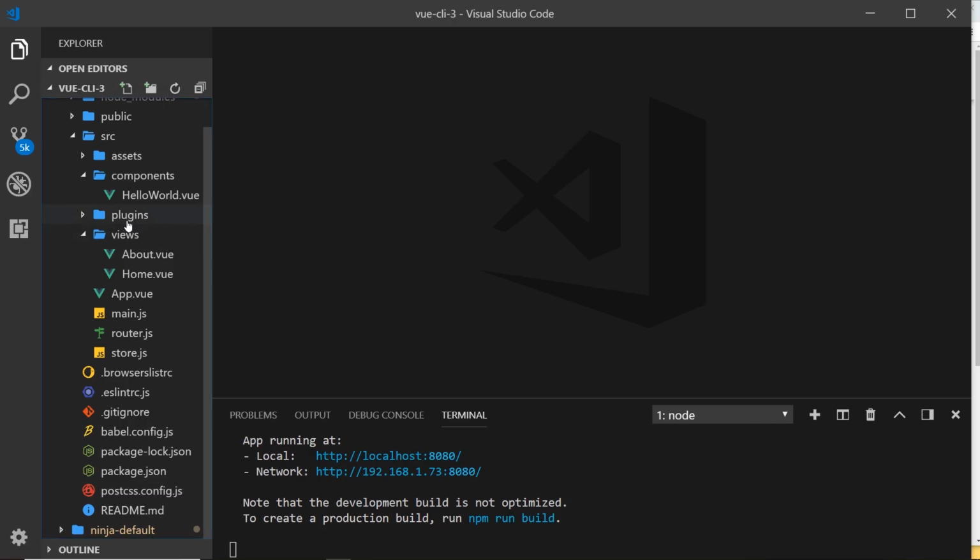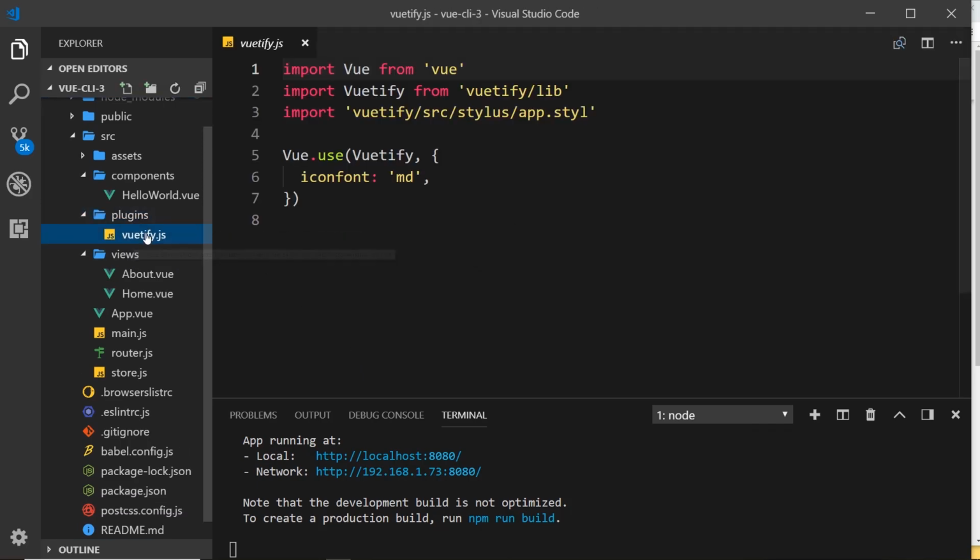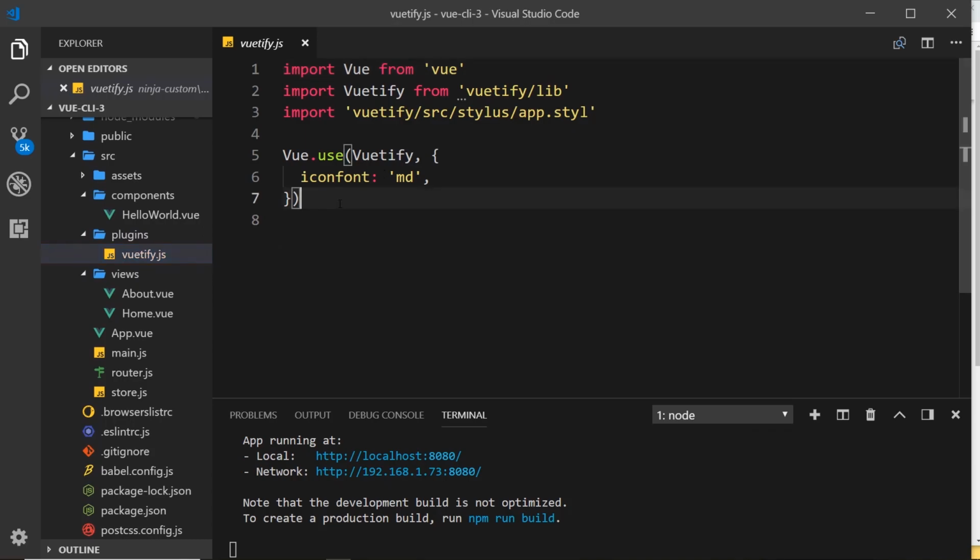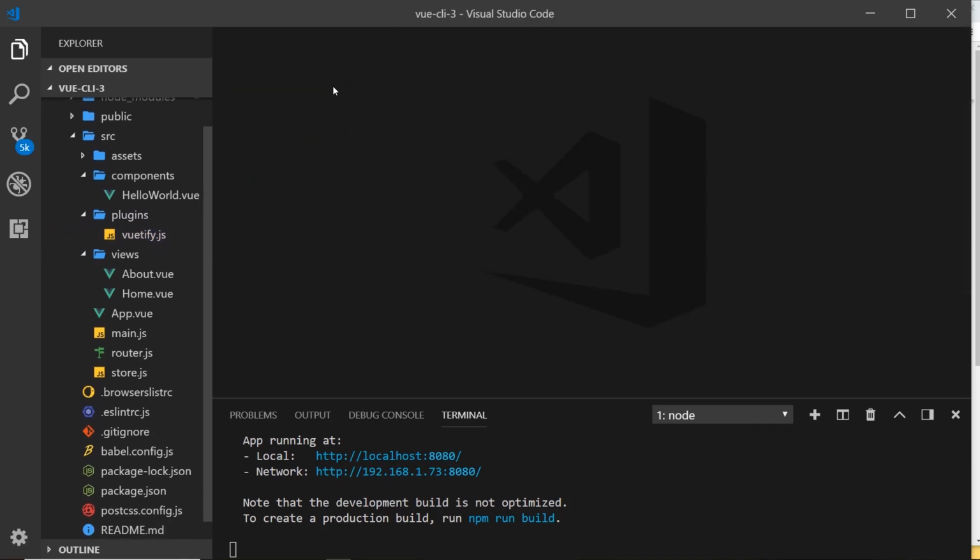And we can also see this plugin folder right here now, and it has the Vuetify one right here. And this is where we're saying Vue use the Vuetify plugin. So my friends, that's how we install plugins. We say Vue add and then whatever the plugin name is.